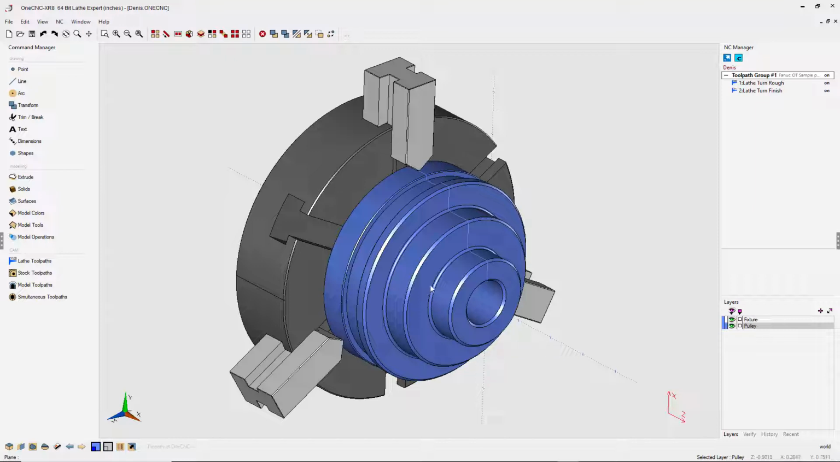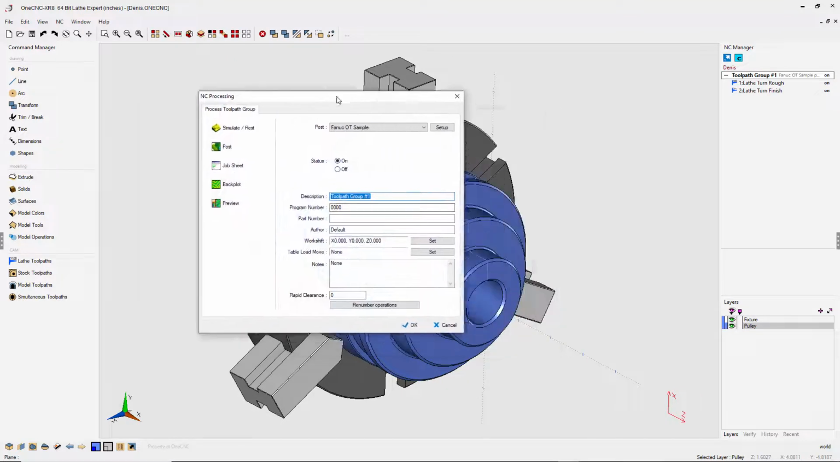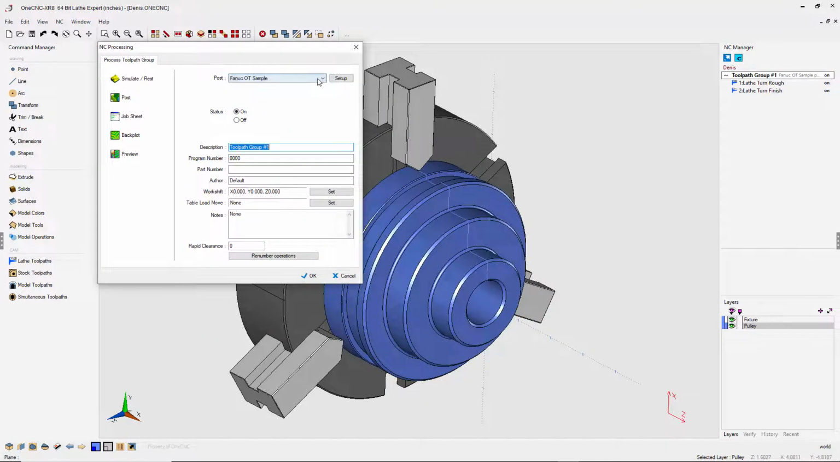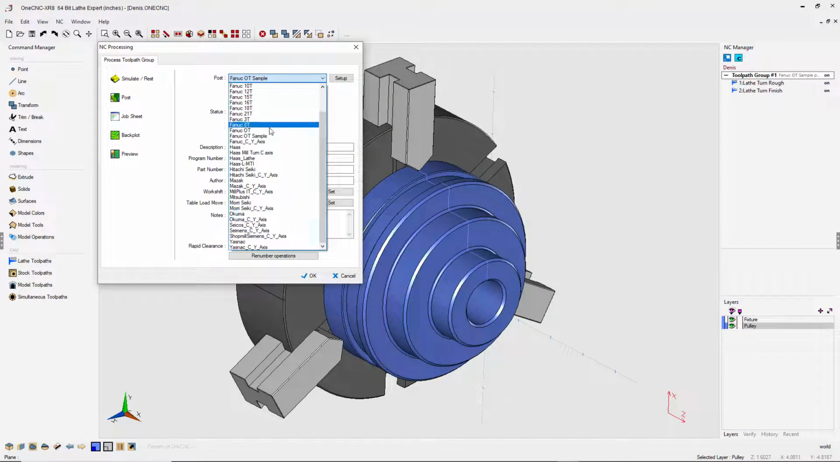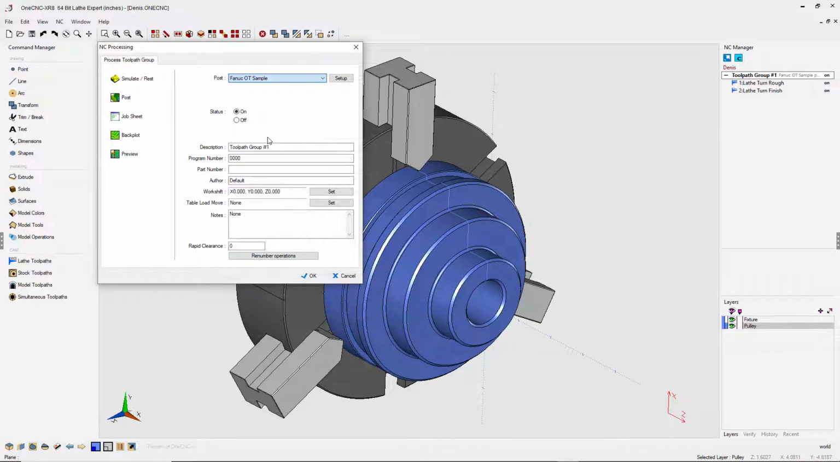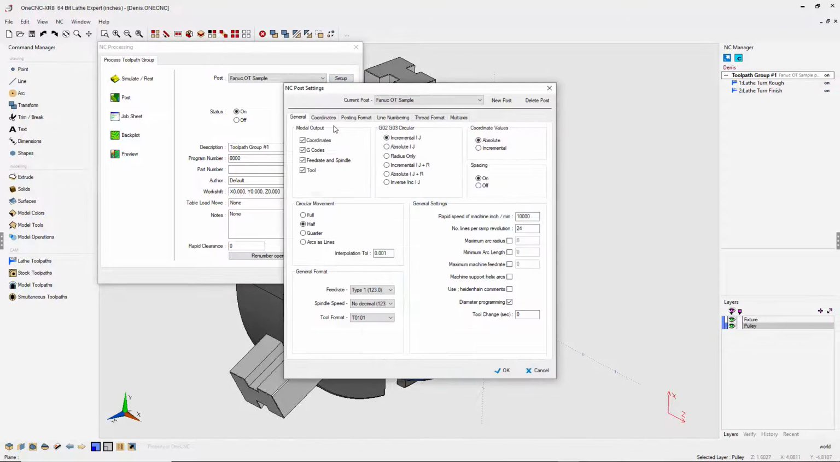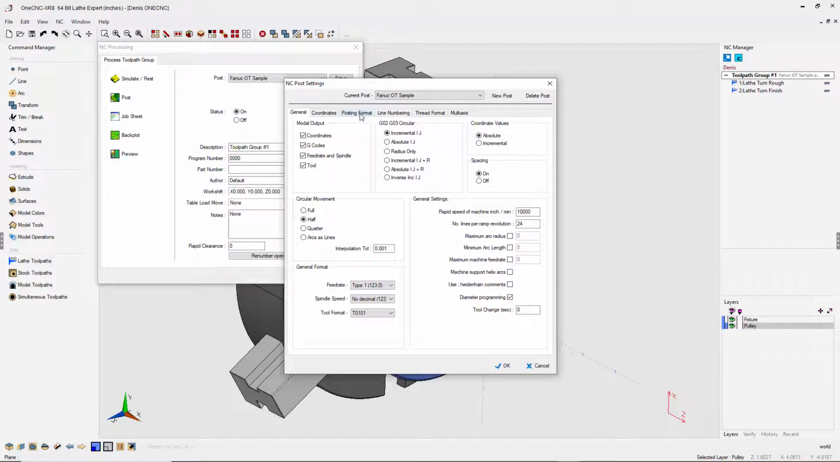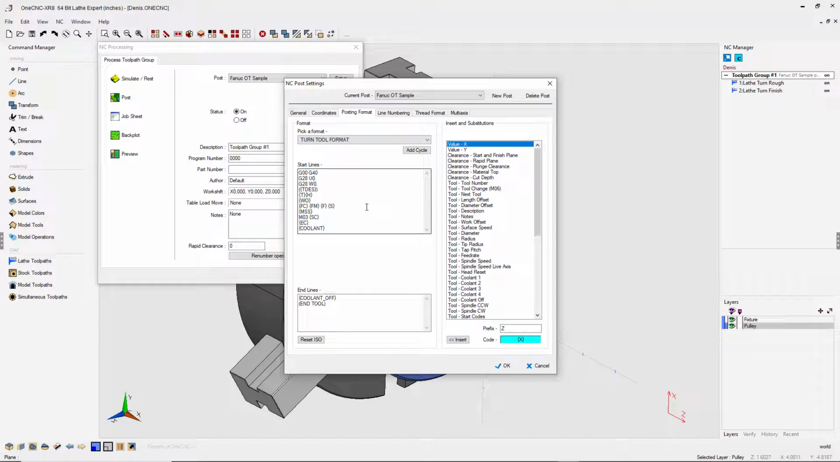Now, if you remember, to edit a post-processor, one of the ways to do that is come up here to the toolpath group and just double-click. From there, you want to select the post-processor that you want to make edits to. Well, we're working with this post called Fanuc OT Sample, so I'll select that. And then we're going to click Setup. Once we do that, we can click on the posting format, and here we can perform our edits.